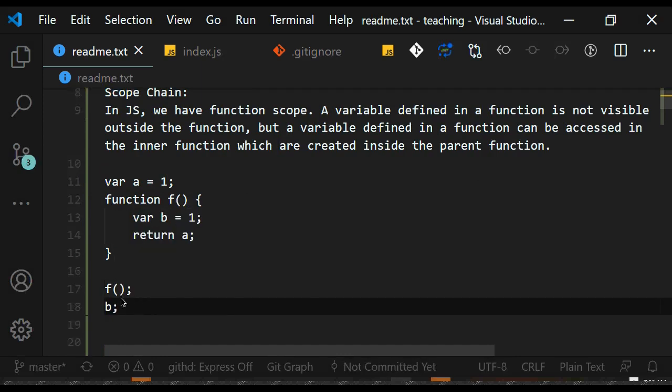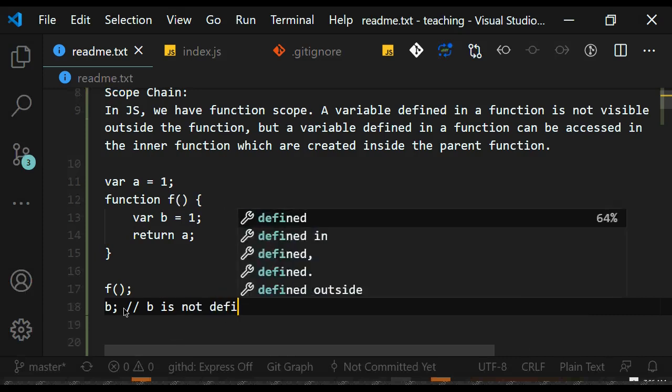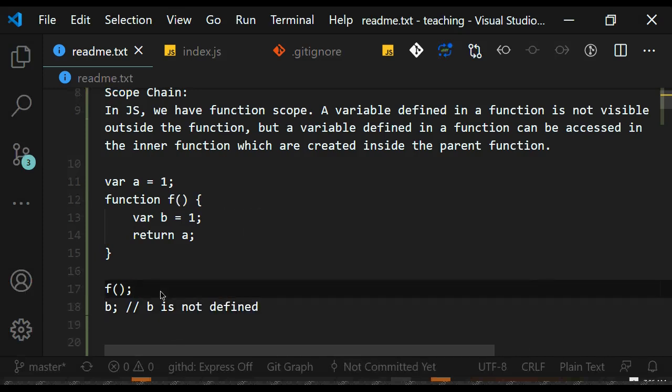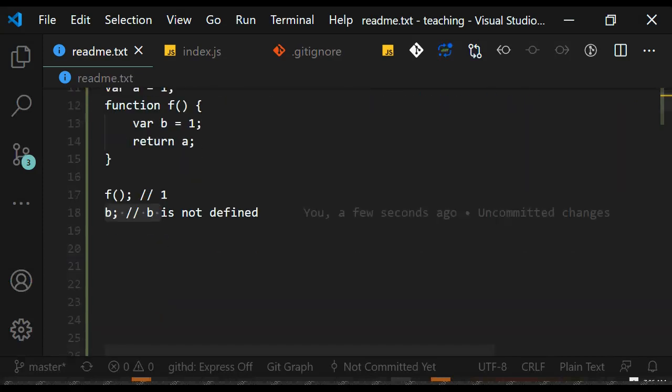If I say b, since b is defined inside the function, b is not visible here. So here an error will come, b is not defined, and f will return 1. So this is the scope thing. I define the variable in the global space, I can access it inside the function, but if I define a variable inside a function, I cannot access it in the global space.